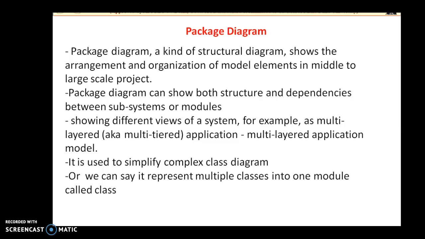So the package contains a group of classes. One package may contain a group of classes, or one package may contain another package inside it. We also call it a nested package. It contains the classes or the package inside another package, which is called a nested package, with the dependency, relationship and the access privilege. Package diagrams are usually modeled in the class diagram or the use case diagram.